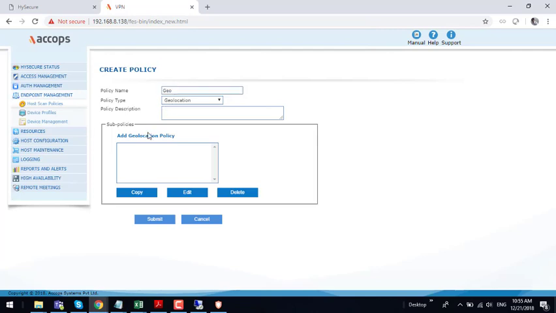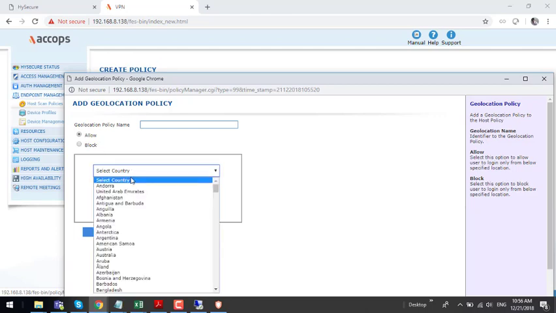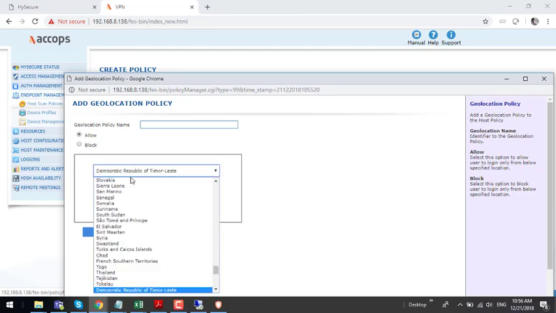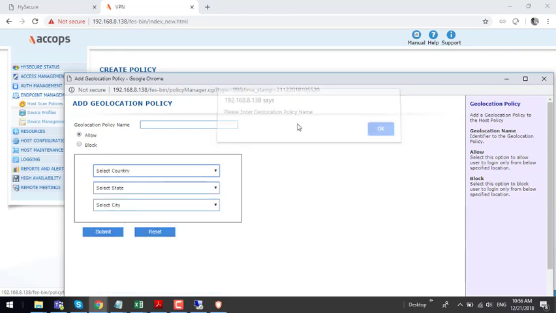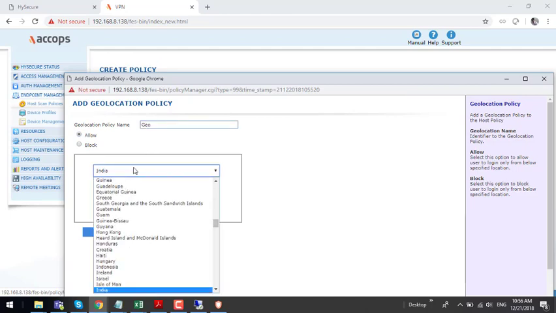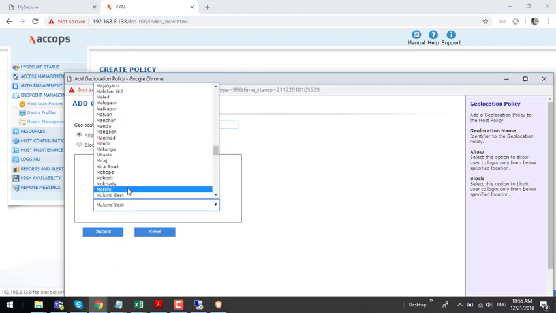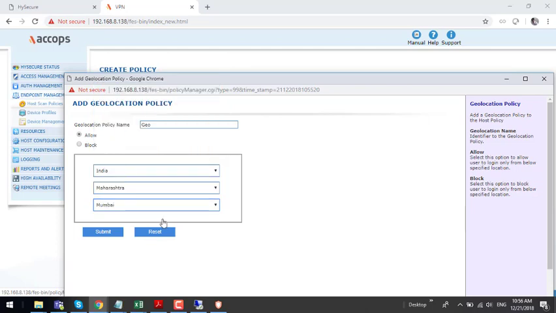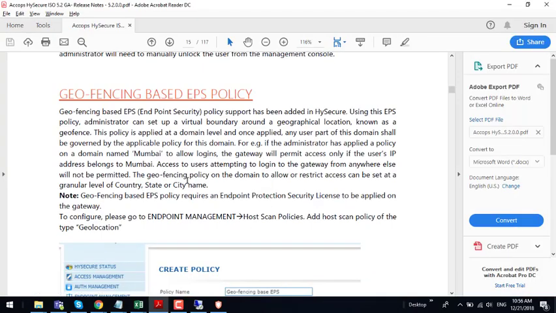So you have to add the geolocation policy, and you have to select allow or deny. Let's say you have to block for China, you can select a deny policy, or you have to allow only for Bombay region. Select India, select Maharashtra, and the city is Mumbai. Submit. So this is how you can create a geo based policy access as well.